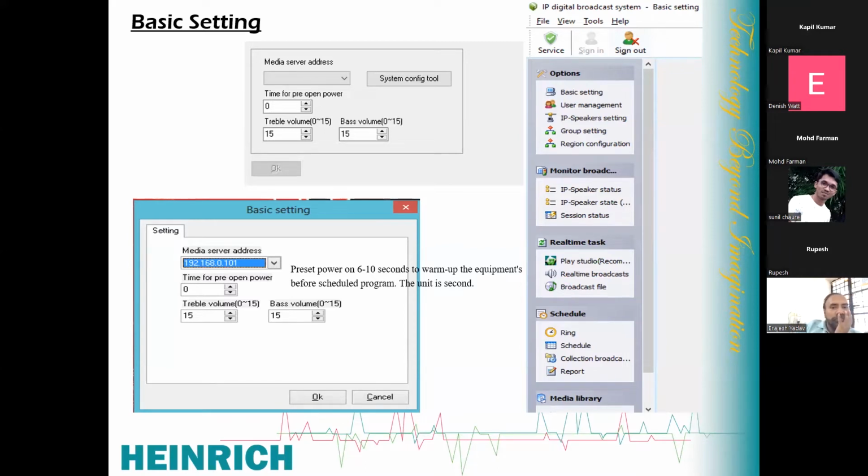Then there is a treble volume option. You can set the treble volume and the base volume of all the equipment through the software.